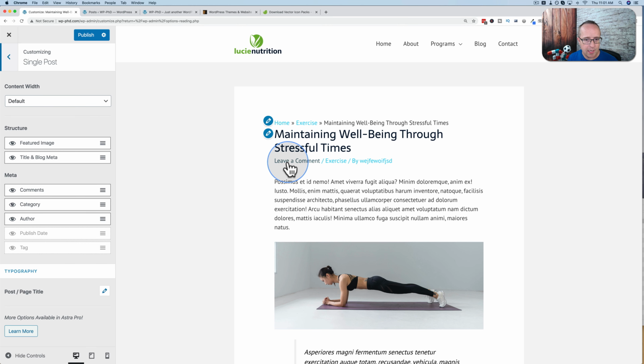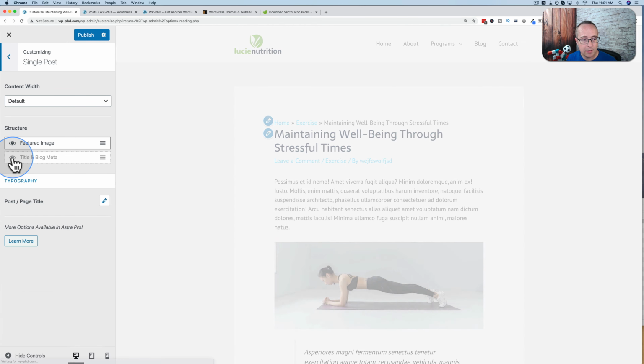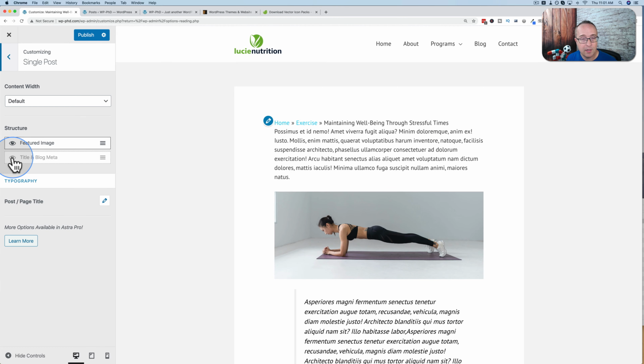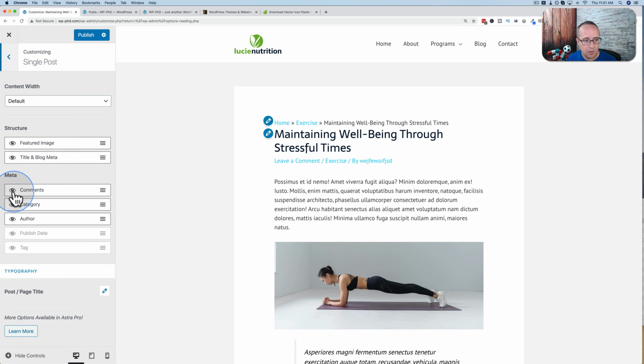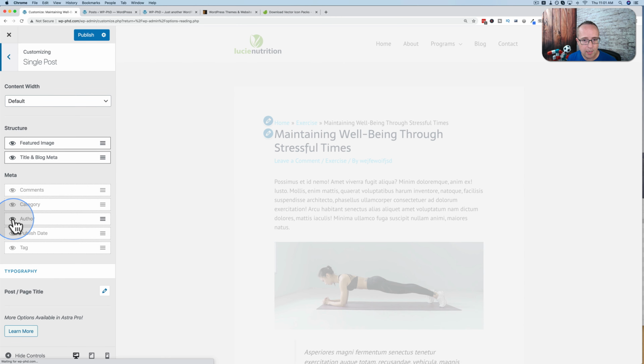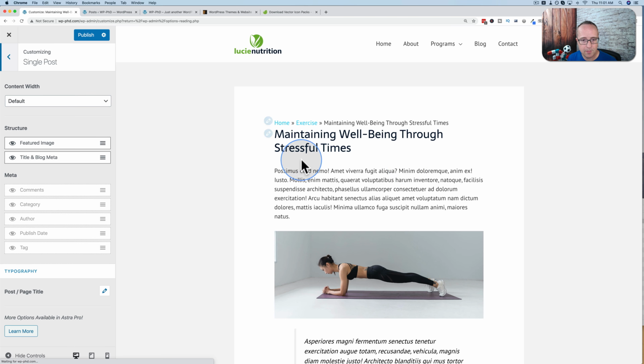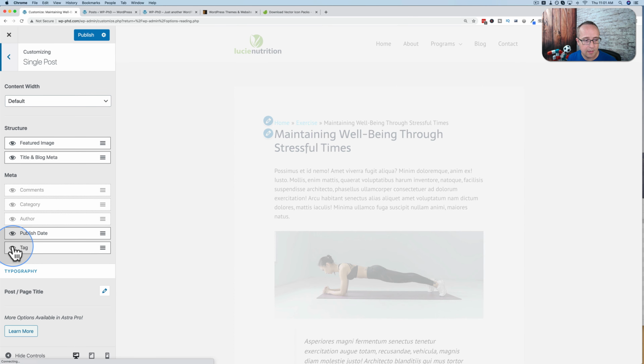In here, we can change what metadata appears. We have the title and meta option right here. If we don't want to have that at all, we can just hide it. But then there's no title, and that's not really useful. So you turn that on, and I can turn off the leave comment, category, and author if I want to, and have the meta information completely gone. We also have others we can add, like publish date and tag.